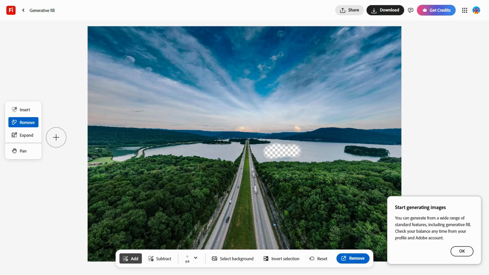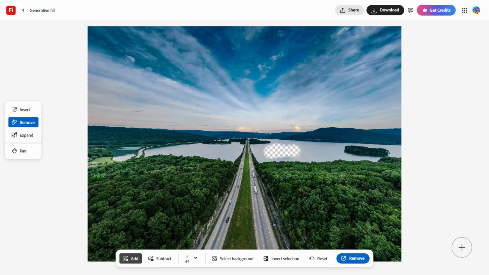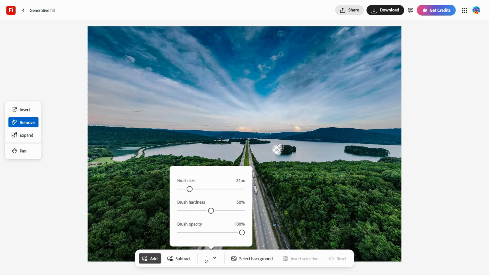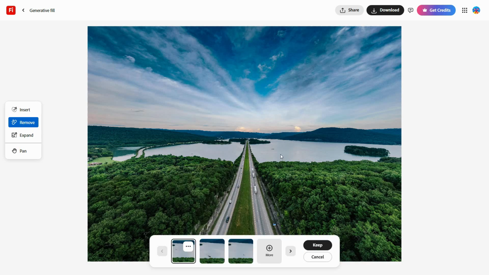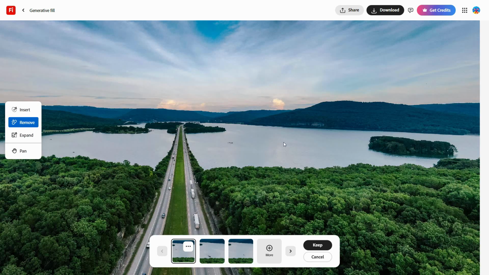But let's say that we want to remove it perfectly. What we need to do is just reset this, reduce the brush size, and make the selection only around these corners. And also the shading part, I need to select a wider area. Then click on remove and you will notice that it has removed it perfectly by matching it with the background. So here it is. It's barely noticeable that anything is removed from here.